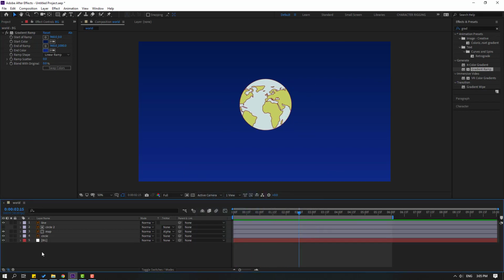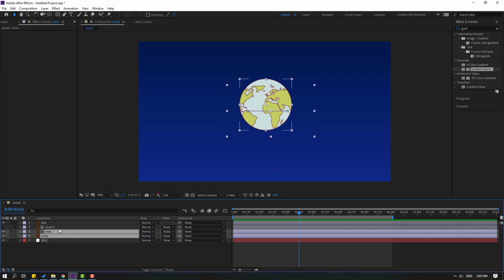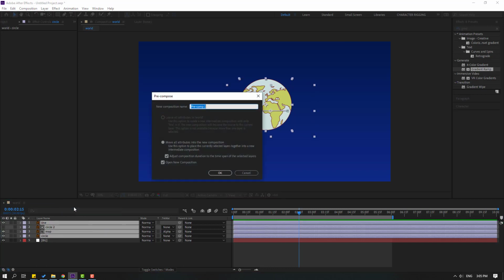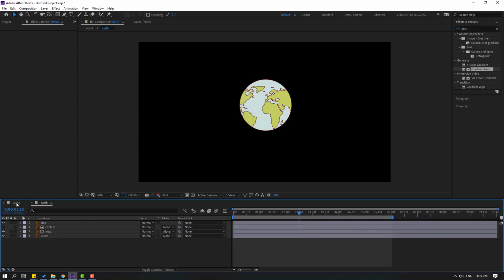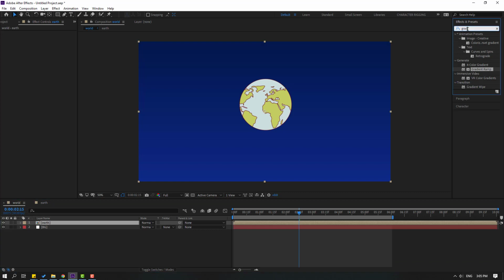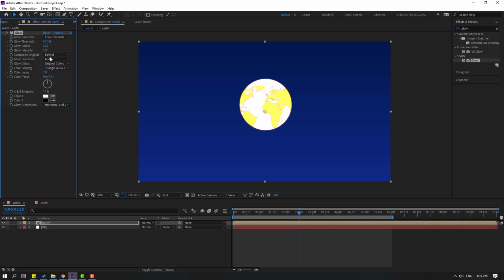Nice. And let's select this circle, map, circle 2 and line. Right mouse, precompose, add the name earth, click OK. And back to the main composition and go to effects presets, search for the effect glow. Select this glow. Let's use it for this earth composition and change the glow radius and glow like this.